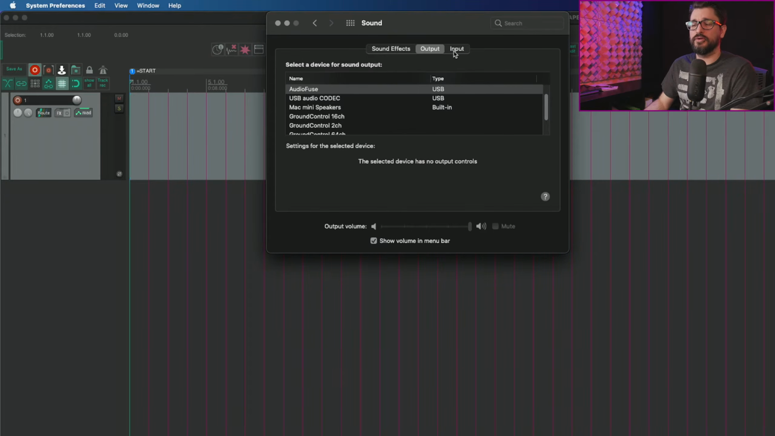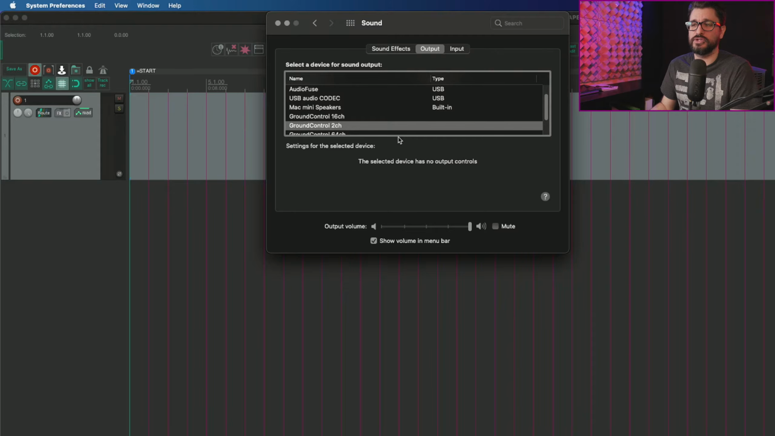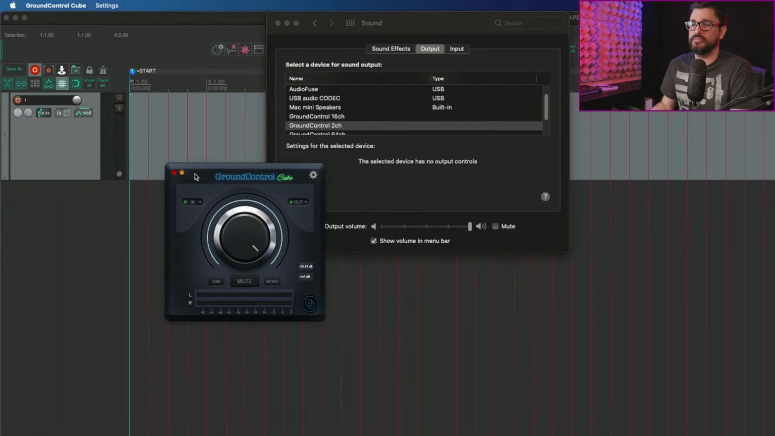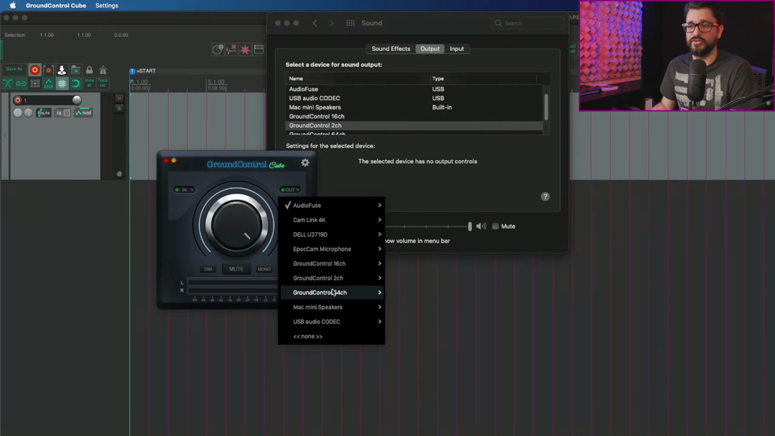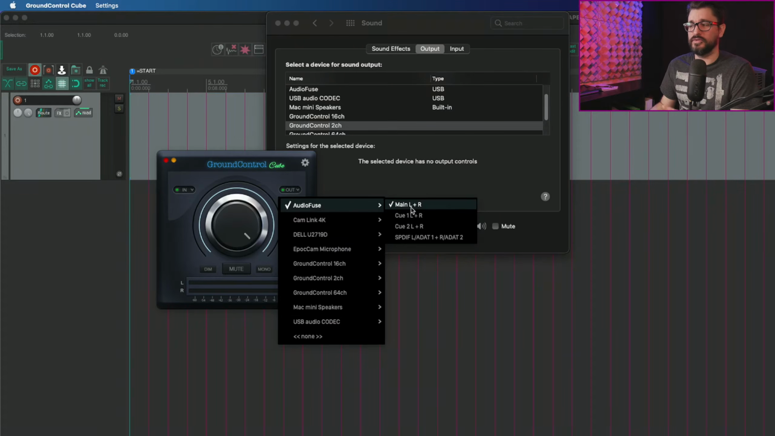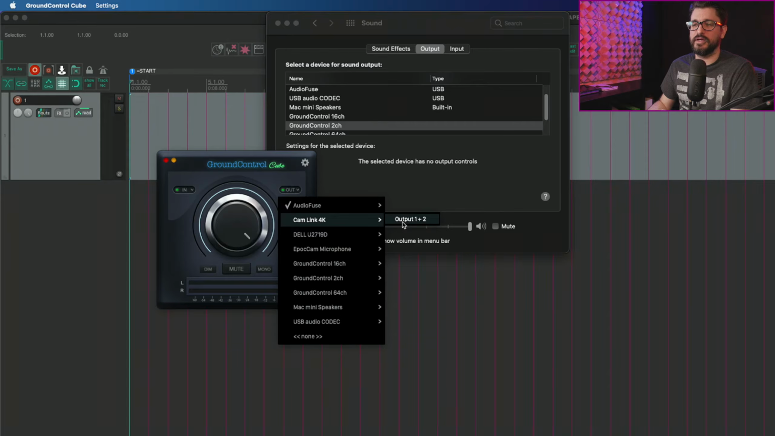You can choose input or output. So let's think of some situations here. Let's say you have some audio playing out of a web browser and you want to record that into Reaper. What you would do is set your system audio output to ground control 2 channel. Here's the little routing monitor mixer sort of thing. So the input would be ground control 2 channel and output would be whatever audio device you want to send to. If I choose audio fuse, that's my audio interface and that will let me hear it out on my speakers. But if I want to send this audio out to my other computers so that we can record this video, I'll have to send it out of my cam link.